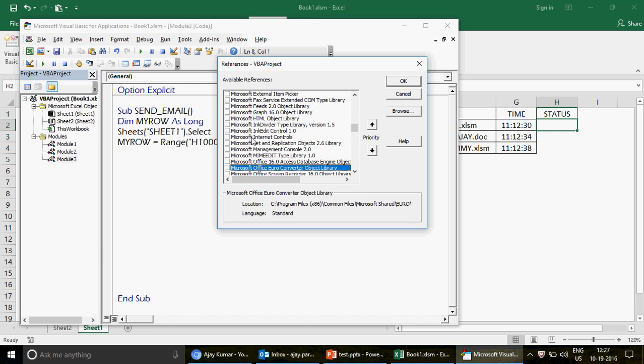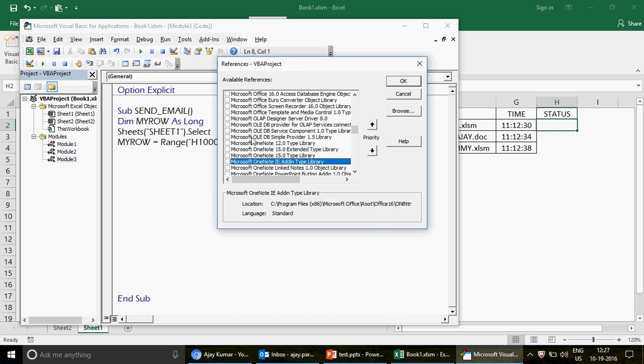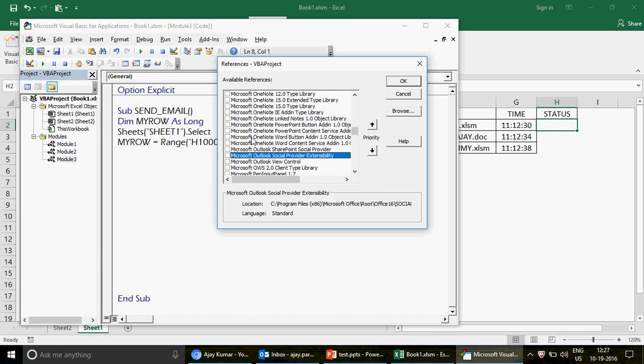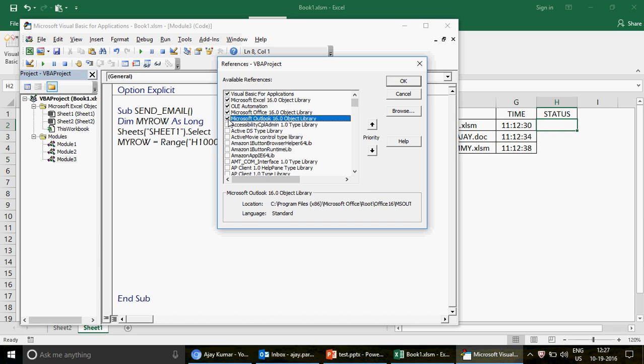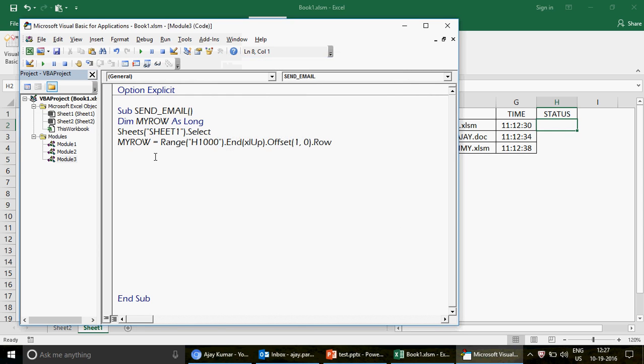All the libraries are alphabetically sorted. So wherever you see Microsoft O, just find where Outlook is. There we go. Here you would find your library, and you just need to click here and check mark it, right? Not this one, but exactly this library, Microsoft Outlook 16.0. I'm using Office 2016, that is why it shows as 16.0. If you're using a different version, let's say 2013, then it would show here as 14.0 and so on, right? That really doesn't matter, but you need to check this library.